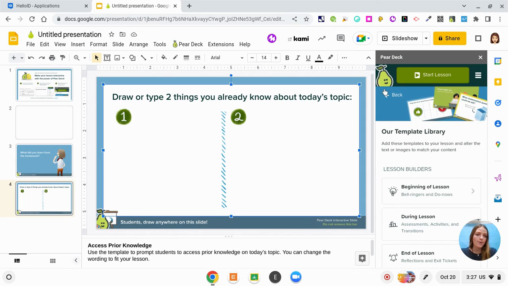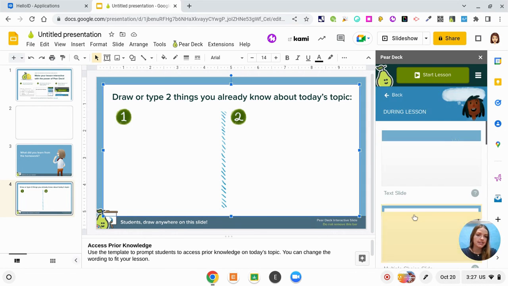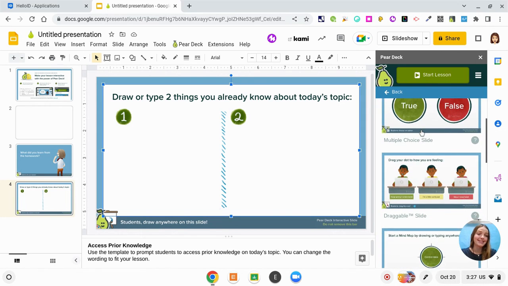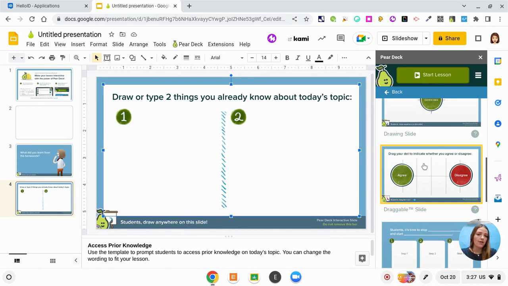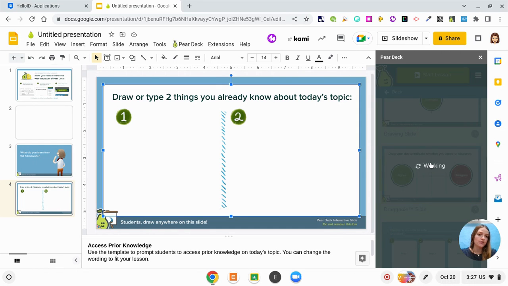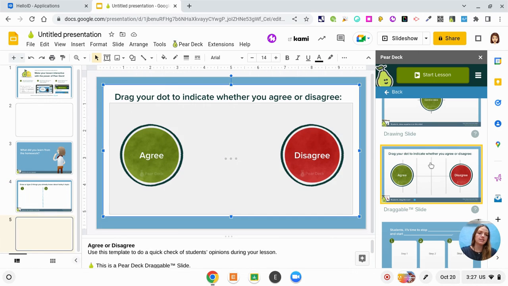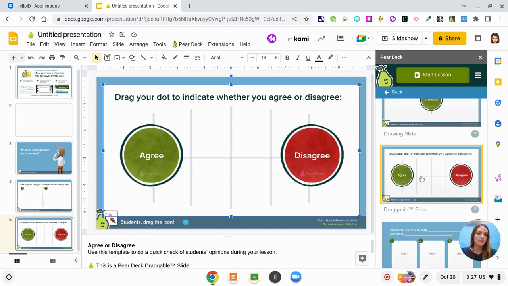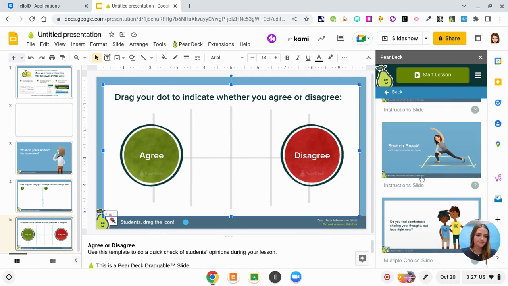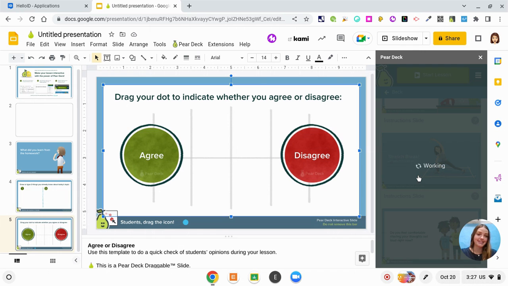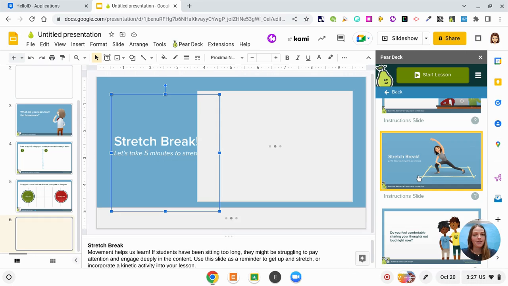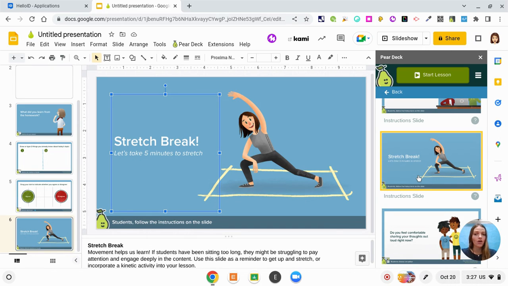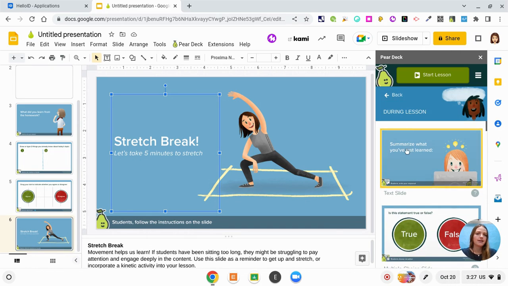Then if we go back to during the lesson, you can add these interactive slides. On this one, drag your dot whether you agree or disagree. Every student will get a dot on their screen and they can bring it to agree or disagree. Then from the teacher dashboard, you'll be able to show them other people's responses as well as a whole class. I really like to include some stretch breaks or brain breaks. This is a really good one to include if your lesson is starting to get a little bit long, to take a little bit of a break.